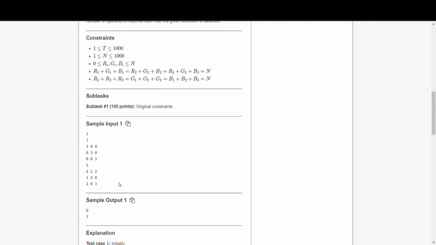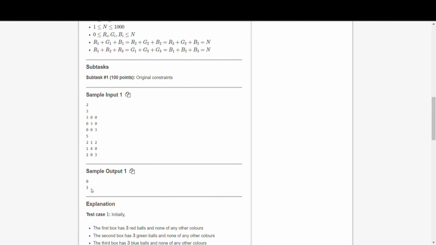As here it's given as 3. Let's see if there is any mistake I made.